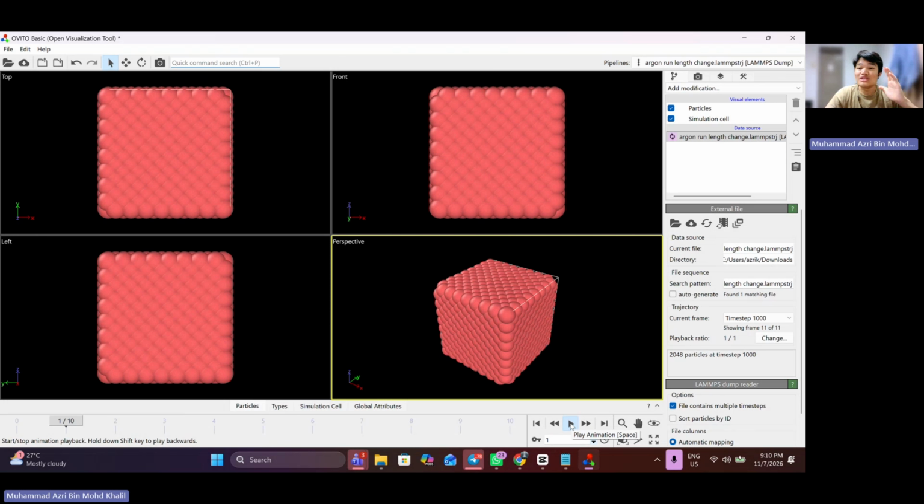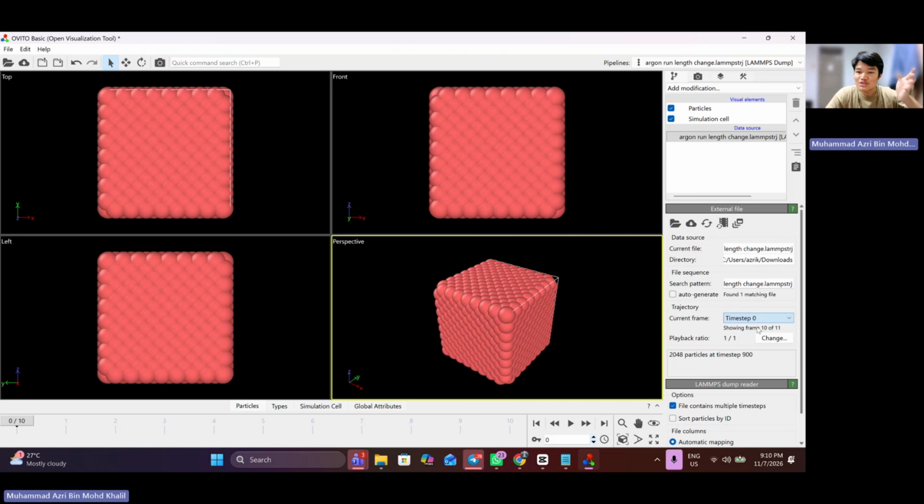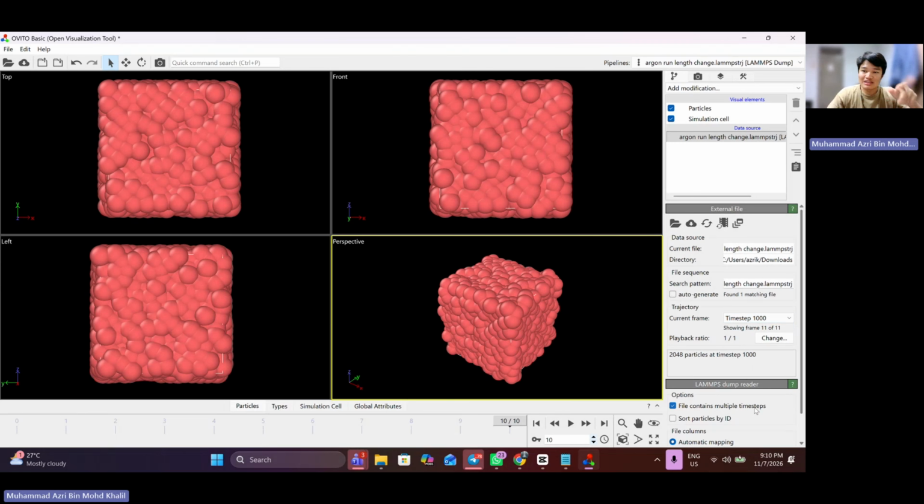This is because you only use a 1,000 run length. Let me just go over here. At time step 0, it does not move anywhere, and then time step 100 until it reaches 1,000, compared to the file before, which uses 10,000. So that is for run length. Run length determines how long your simulation will run. Let's move on to the next parameter change.